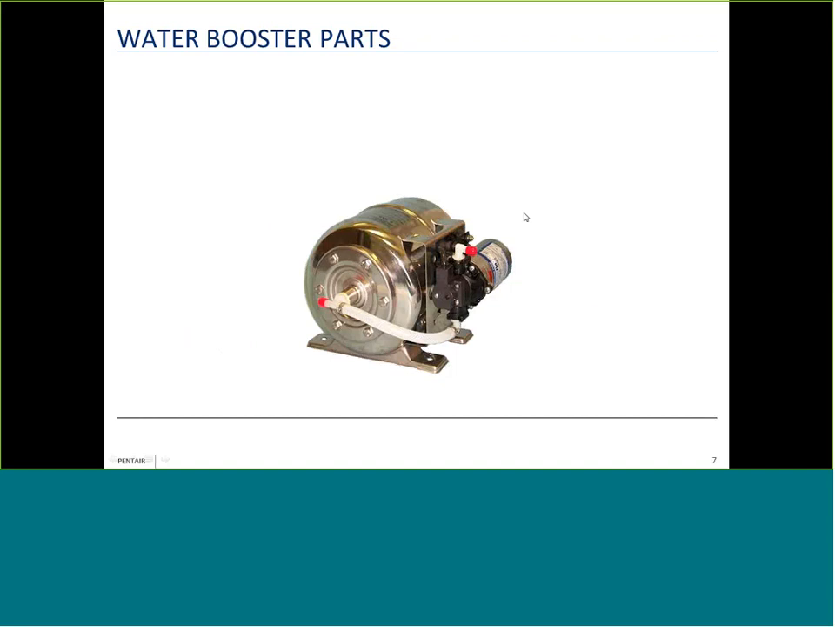Now, a water booster has several parts. You have the water inlet, the pump itself, which is the black head of the pump, and then you have the motor that drives that pump. And then you have the pressure switch, which controls when the water boost will turn on and off based on a pressure differential for the tank.